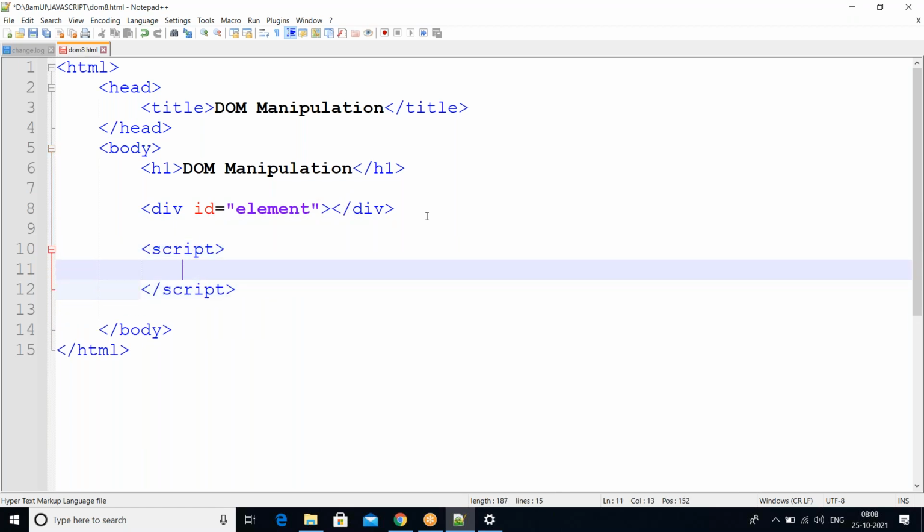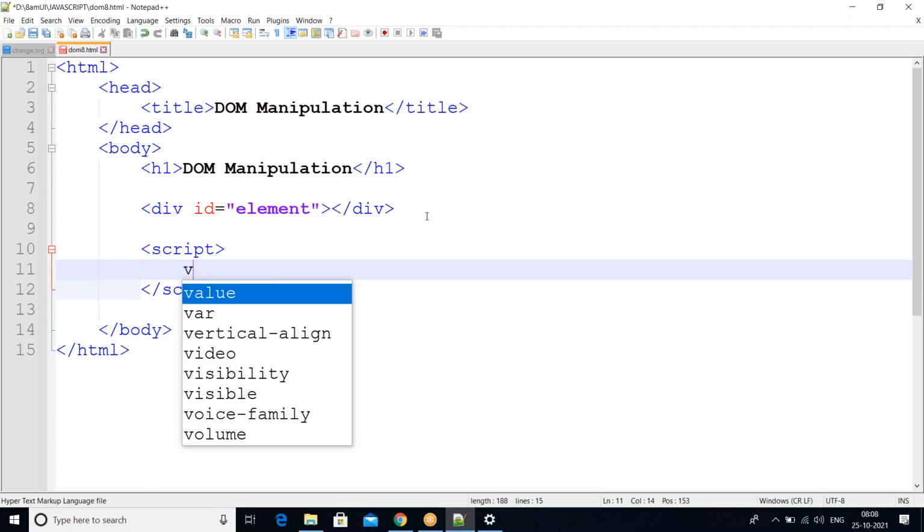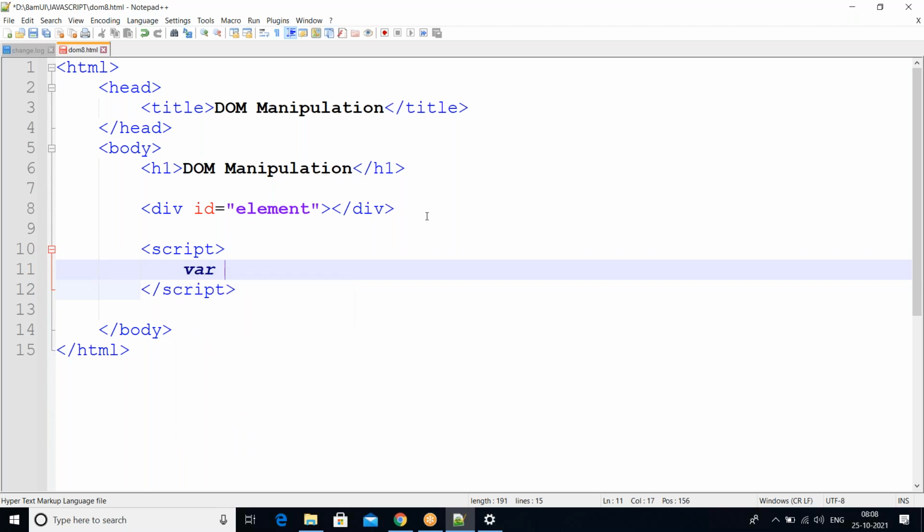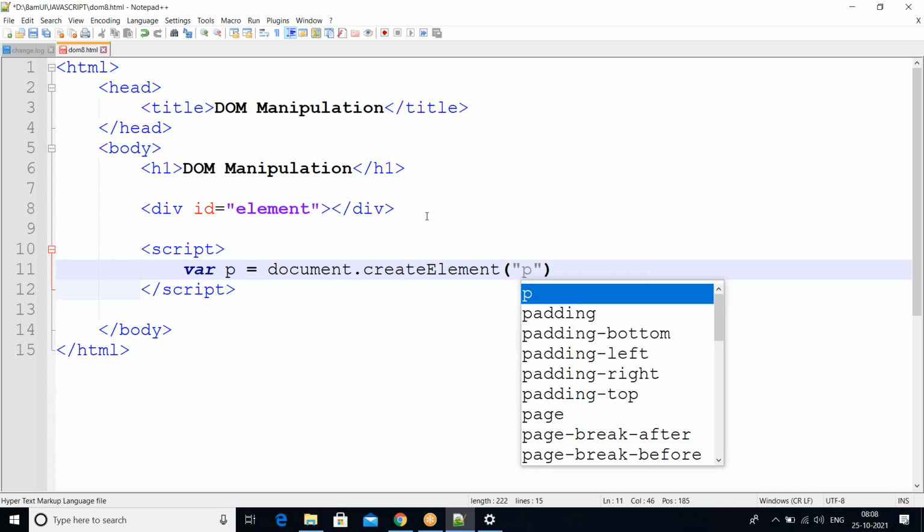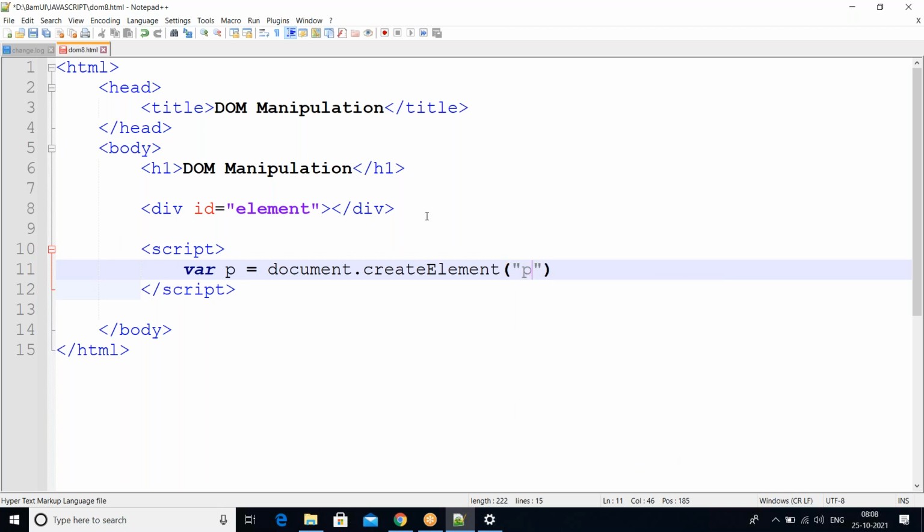I want to create a para. So let us take a variable; you can take any name here. I'm taking p equal to document dot createElement, which is a predefined method. What is the element you want to create? You pass that element inside it, like this. Now a paragraph tag element will be created.